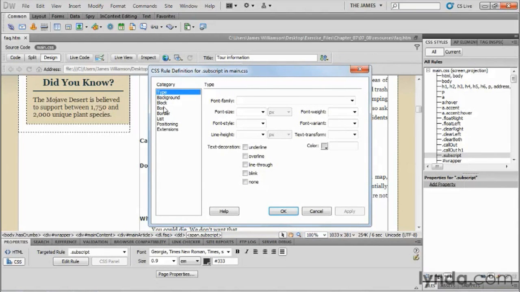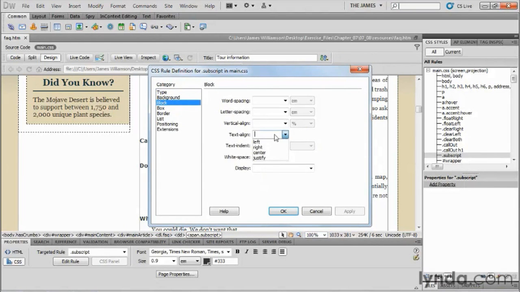I'm going to click OK, and in our CSS rule definition dialog box, you'll find the text align properties in the block category. So here's all the text aligns we've been doing: left, right, center, and justify. We're wanting to take a look at vertical align. Now, when you grab that pull-down menu, it looks like you've got a tremendous amount of options here. Align to the baseline, subscript, superscript, top, text top, middle, bottom, text bottom. That's a lot of choices.